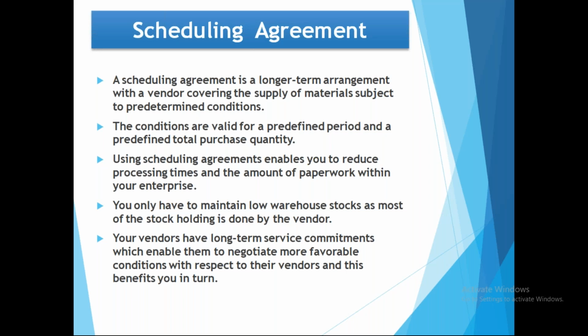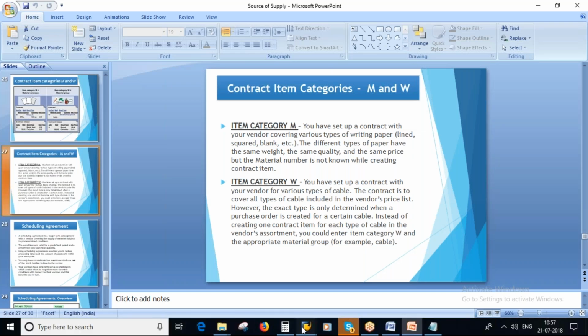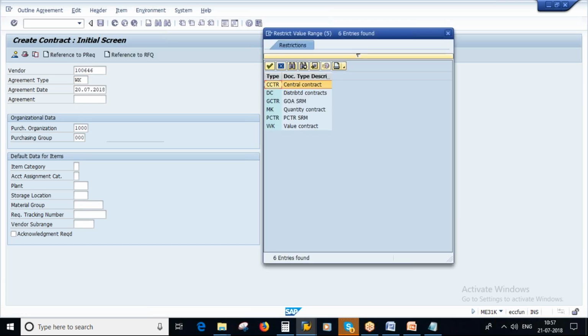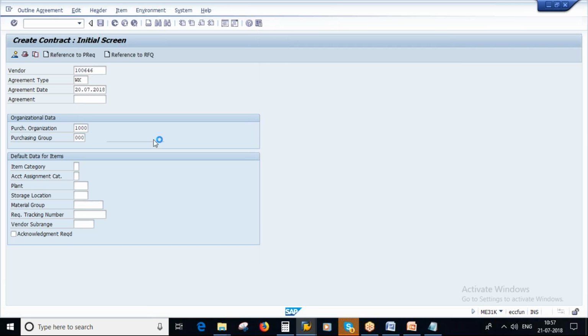So let's create that. Let's go back and create a contract again. We are on the same screen. Enter your vendor. This kind of contract you can create only as a value contract. A quantity contract you cannot create because you don't know the material number. So select value contract, WK. Enter the purchase organization and purchasing group. I'll enter the plant also at this stage.